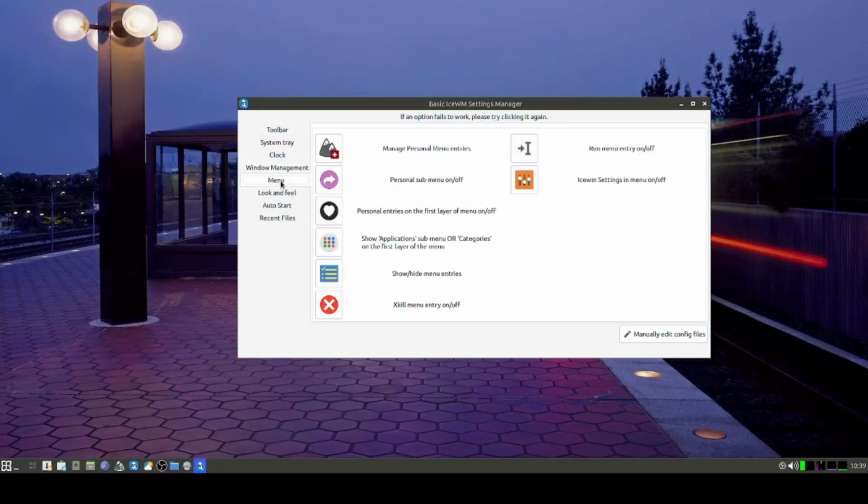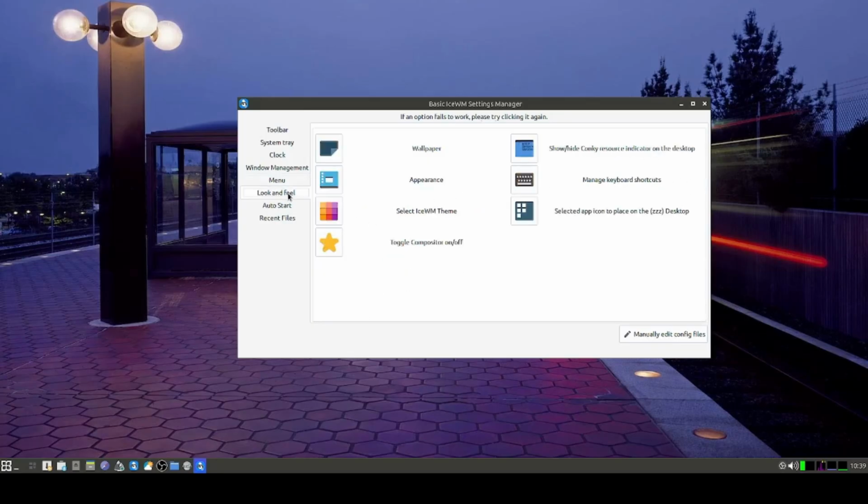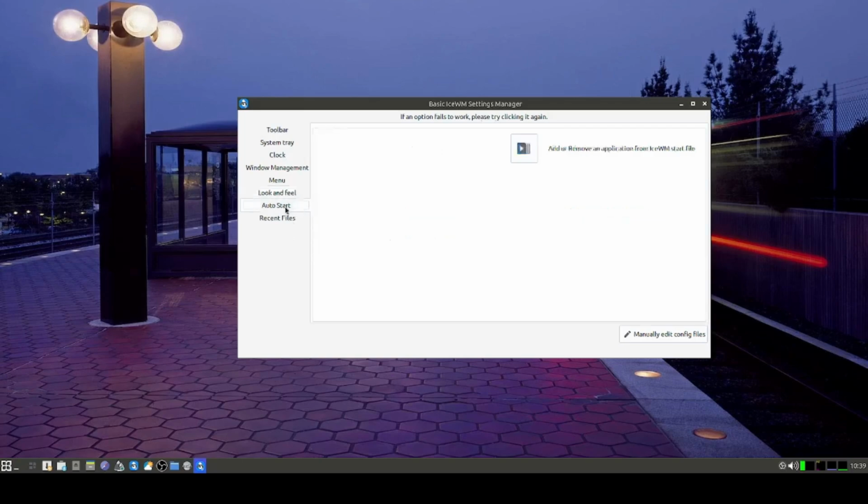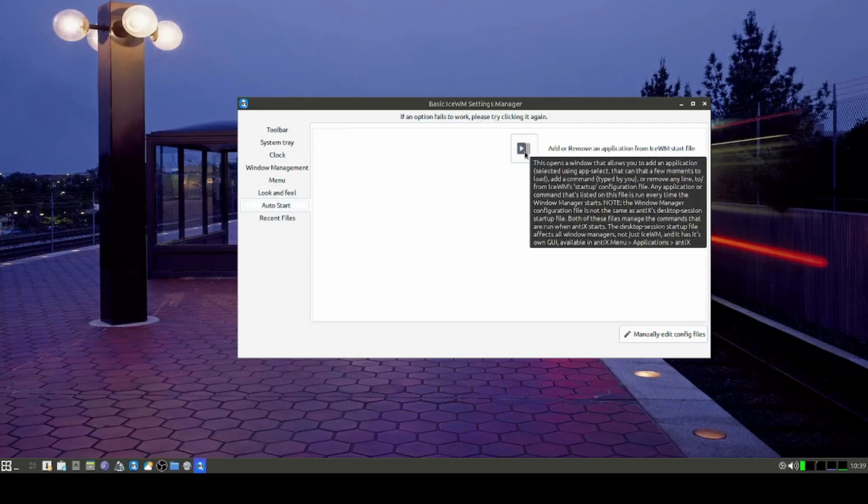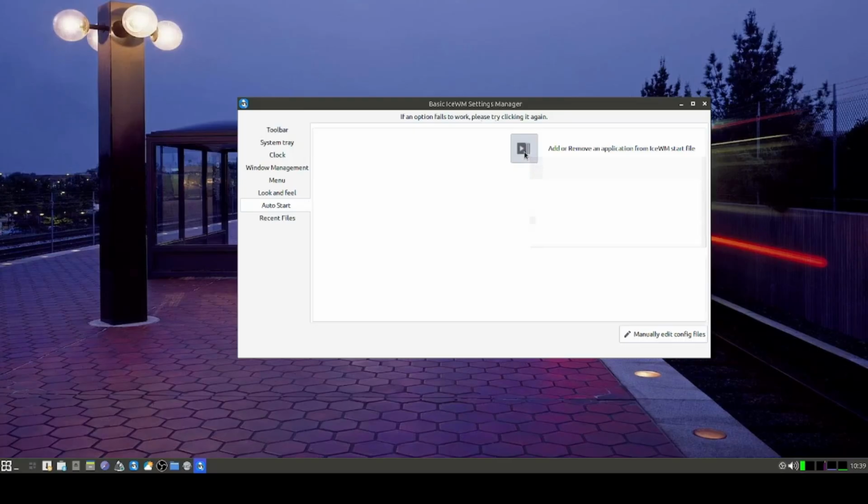We can go to the menu. You can manage your personal menu entries, personal submenu on and off, run menu entry on and off. I think this is all broken. It's not working properly. You can change the themes, everything I have shown you earlier, and in autostart you can add or remove applications from the start file.